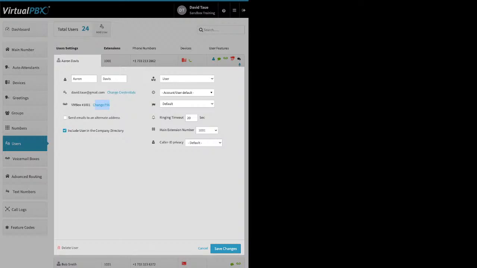You can change their voicemail box PIN number if for some reason they forgot and they're remote, right? So you're like, hey, let me change it to this. So now you can log in and they can change it over the phone. Here's your option to change or to send emails to an alternate address. And here's the option to change their directory status. Over here, this pull down allows you to change a user into an admin or an admin to a user.